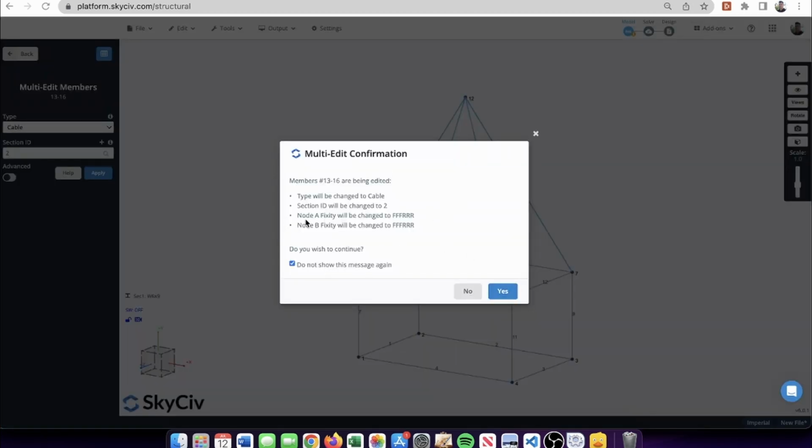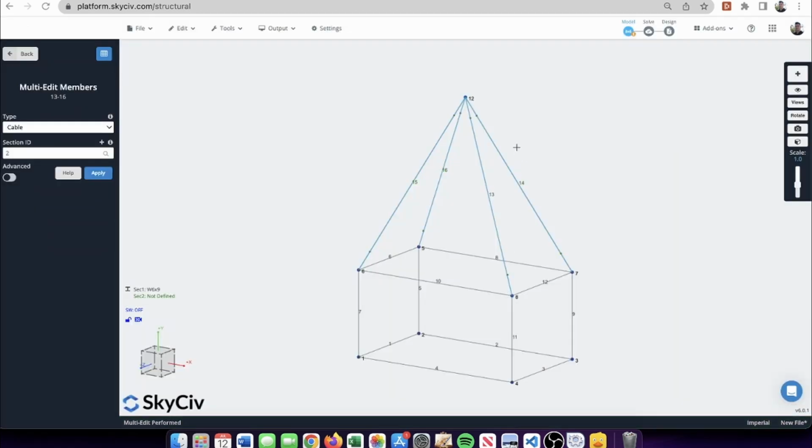You can see that automatically the node fixities have also changed to pin, so that's quite an important part of cable analysis. And I can confirm that just by hovering over these little nodes to tell me that at either end we have now released the end fixities in rotation. So they're no longer rigid connections, which makes sense because it's a cable. They're usually connected by some sort of a hinge joint.